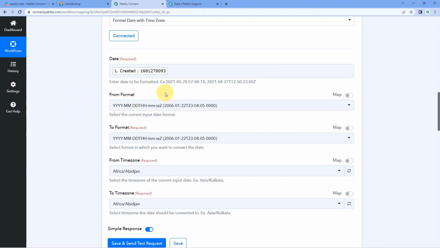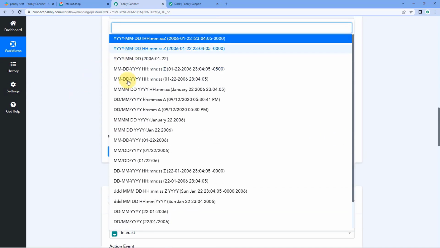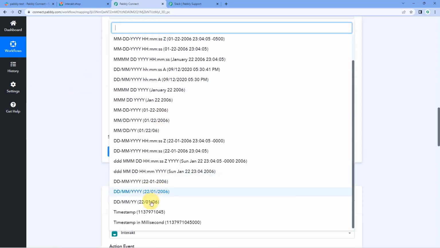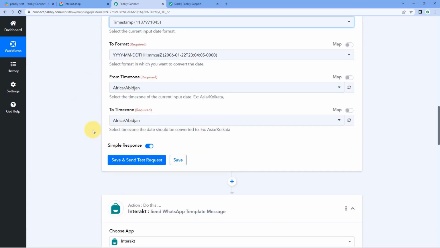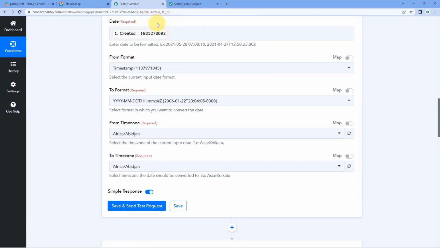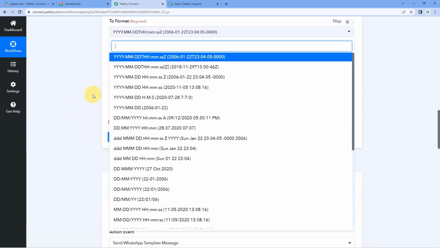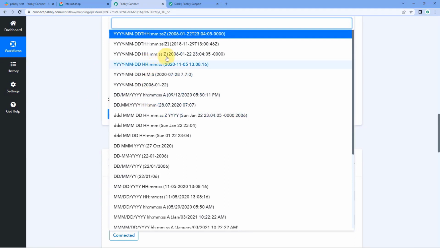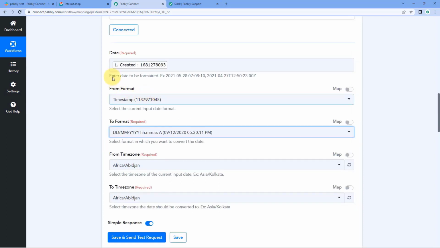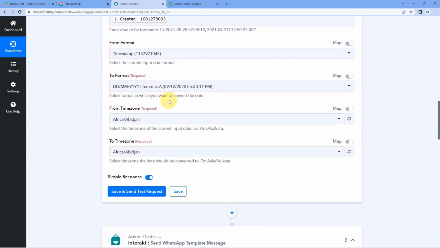Then it is asking us the from format, that is, in which format this date and time is present right now. In the drop down, here you can see a list of different formats. Out of all of them, we are going to select this format of timestamp because this date and time is now present in timestamp format. Then it is asking us the to format. So from the drop down, here you can see a list of different formats once again. And out of all of them, we have to select in which particular format we want this date and time to be. So this is a format named day, month, year, hours, minutes, and seconds, and we have the AM or PM time. So I want to change this date and time into this time format. So I'm selecting it over here.